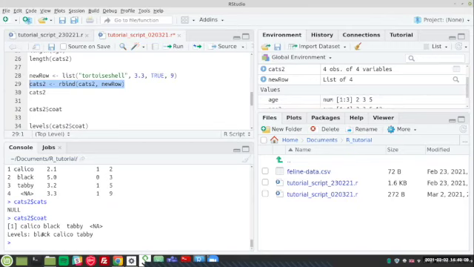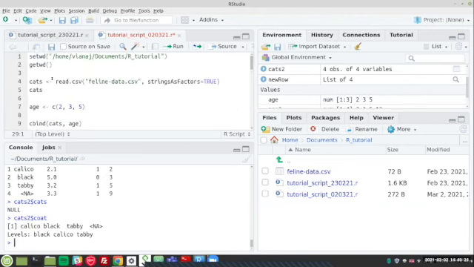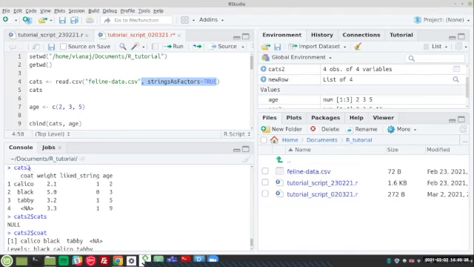So when we imported the original data set, we added the argument strings as factors equals true. Let's have a look at that. So here at the top, when we imported cats, I added this argument, strings as factors equals true. What this argument does is it goes to the data set and looks for any columns that are strings. In this case, these are character strings, they're words, this column, and turns them into a factor. And what that means is that we have that column full of elements, and it groups them into categories.